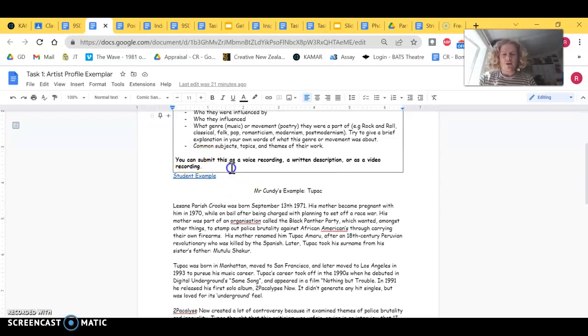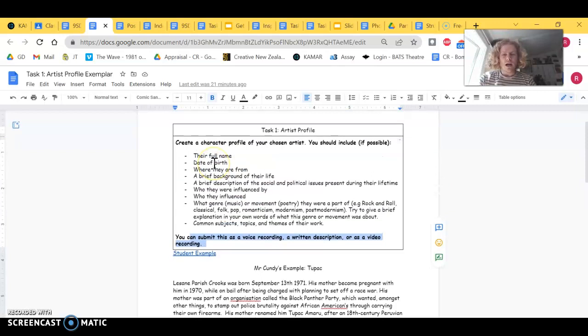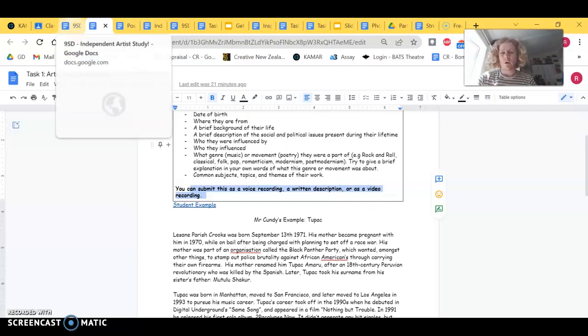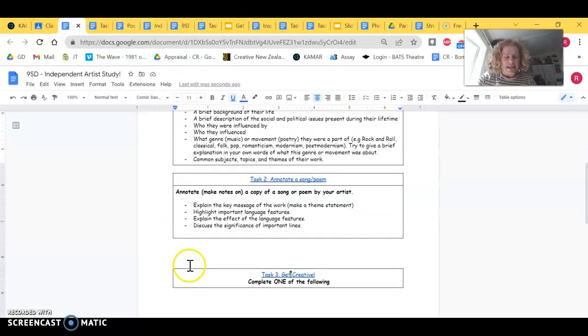You'll see here that you can submit your artist profile as a voice recording, a written description, or as a video recording, like I'm doing now, right? So there's a broad range of ways that you can submit this task, and that's fine with me for you to take advantage of that. Okay, the second task, and you probably won't get up to this in your first period, is to annotate a song or poem.